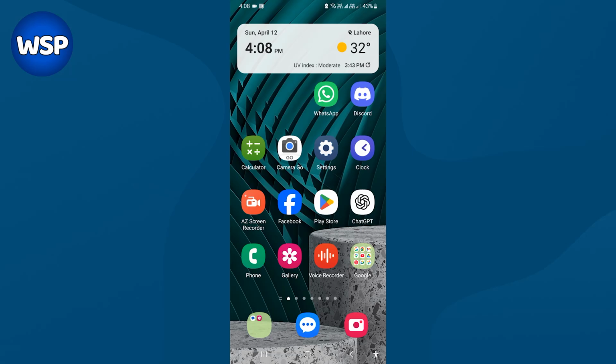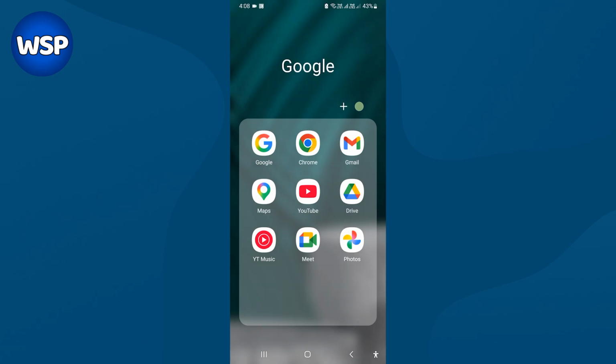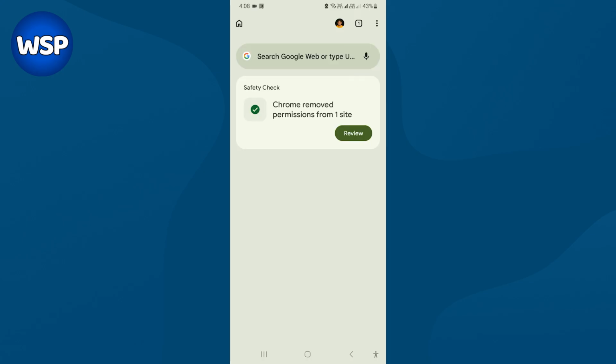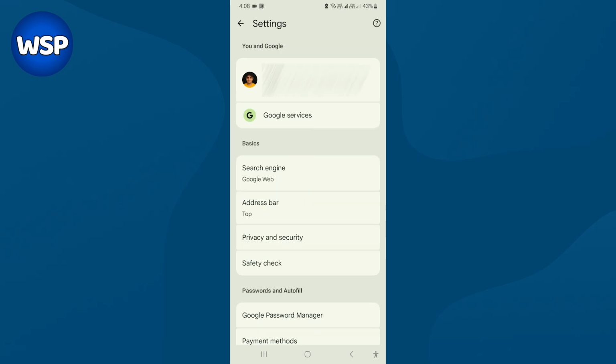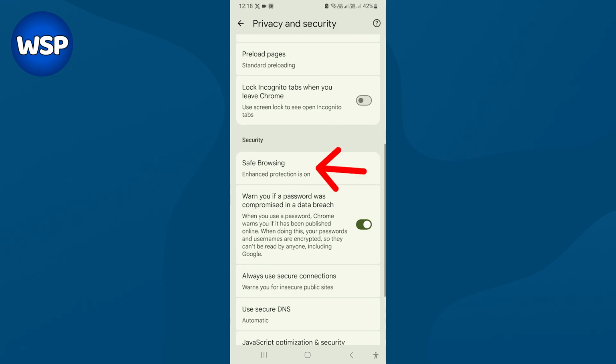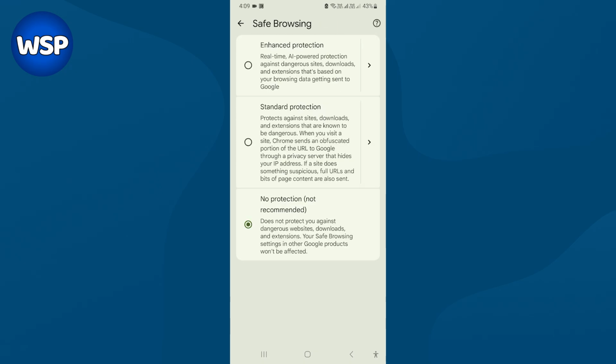Welcome to WebStarburst. In this video, I will show you how to enable safe browsing in Google Chrome for mobile and PC. To do that on mobile, open Chrome web browser. Press three dots at the top right. Go to Settings. Select Privacy and Security. Select Safe Browsing. And from here, to turn on safe browsing, select Standard Protection or Enhanced Protection.